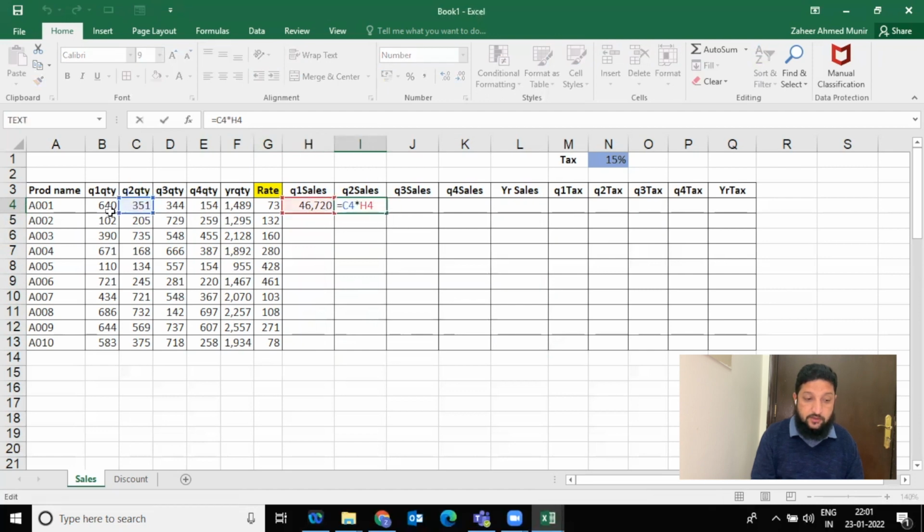What happened is, this is the quarter 2 sales amount which I wanted to calculate, which is 351 multiplied by 73. If I drag to the right, in the formula we have written, B4 into G4, B is becoming C, and G is becoming H. G will become H if I drag to the right.